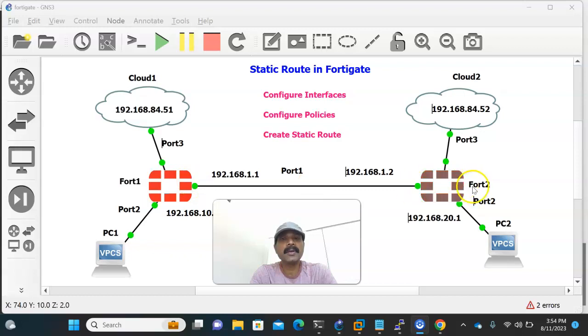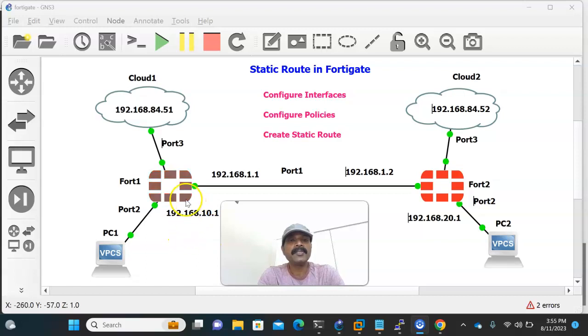So on each firewall I connected three ports. One is the WAN port, that is port 1. The IP is 192.168.1.1 and the other end IP is 1.2. Port 2 is a LAN port. For firewall 1 it is 10.1, for firewall 2 it is 20.1. And the third one, port 3, is a management port. This is 84.51 and 84.52. This is for accessing the GUI of firewall 1 and 2.